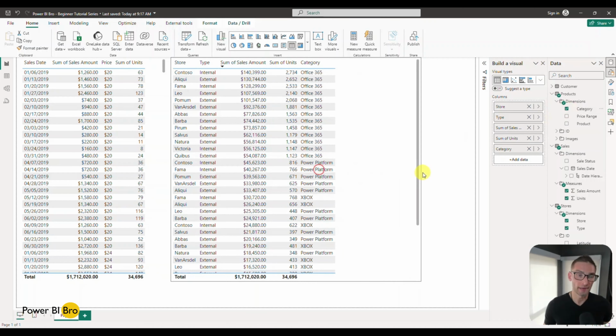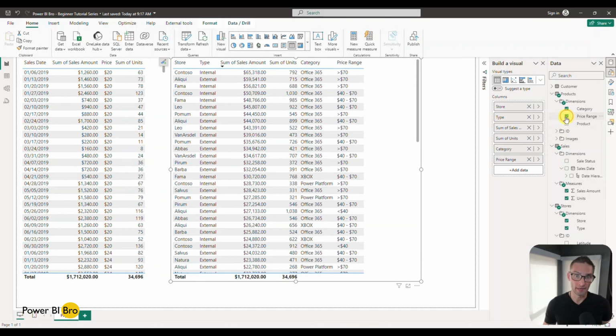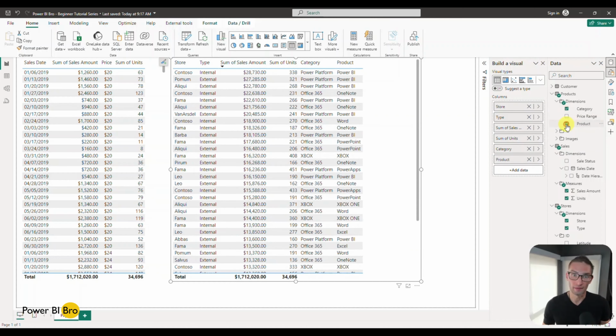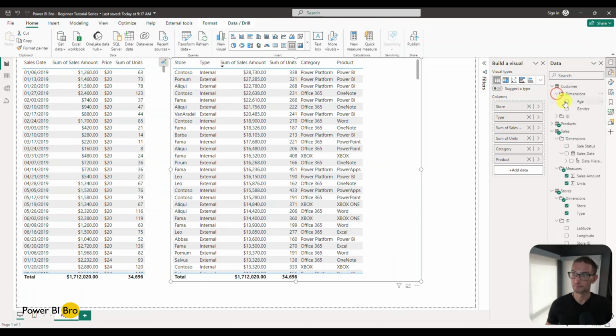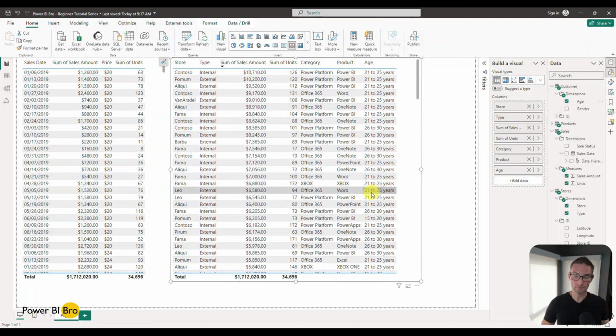And now you can see it's expanding because it just keeps grouping, where it says this store of this type had this sales amount for this many units for this category. If I add another category, we'll break it out for this price range, individual sales, what they were for. Same with the actual product itself. And finally, if we add customer, we'll see that's working too. So our data model is working, our values are flowing through, things are good.